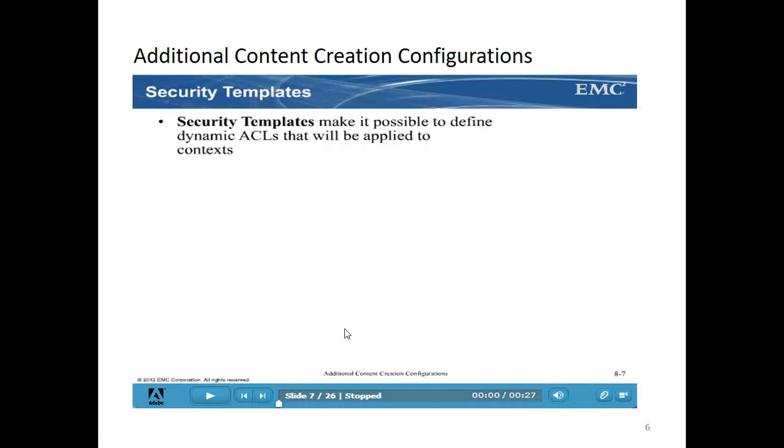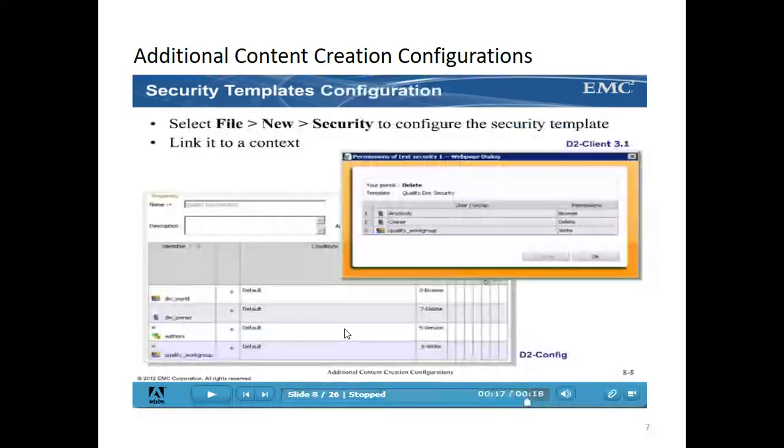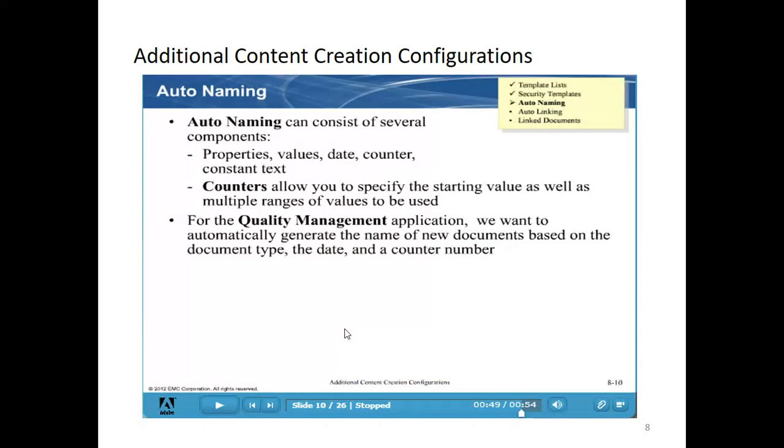Next is security template. Security template enables you to apply dynamic ACLs. Any security ACL will apply to three users, like dm_world, dm_owner, author, and one group which you define. Basically, every DMS role will have browse permission, DMS owner should have delete, author should have version, and for the group you can give the right permission. This is how you define the ACLs.